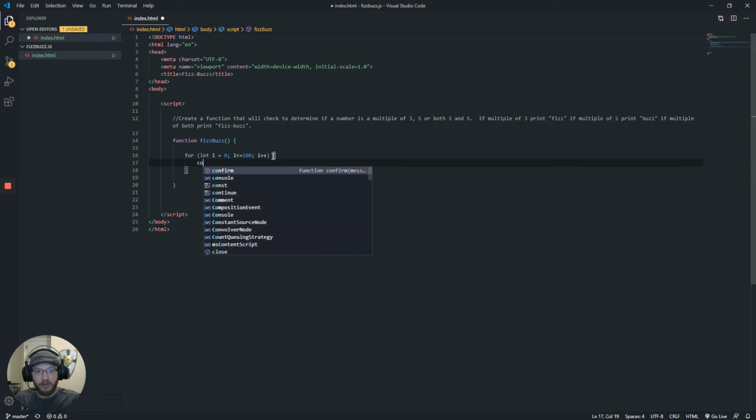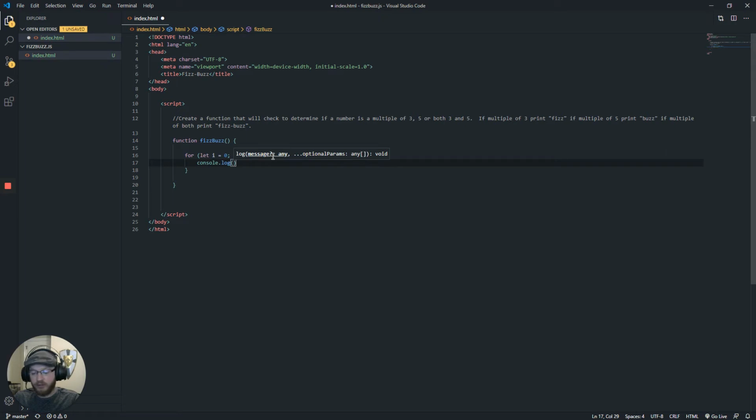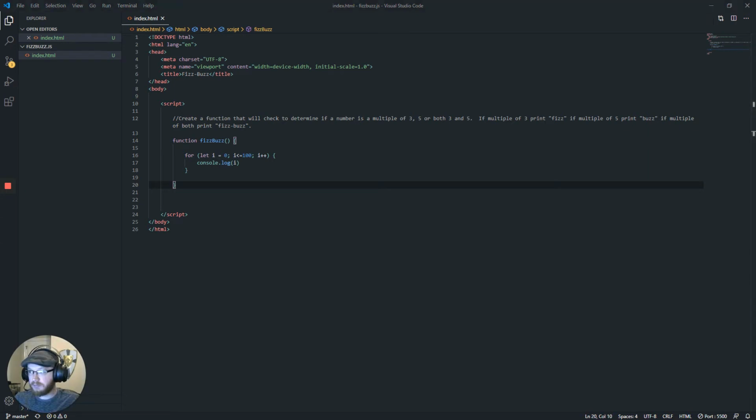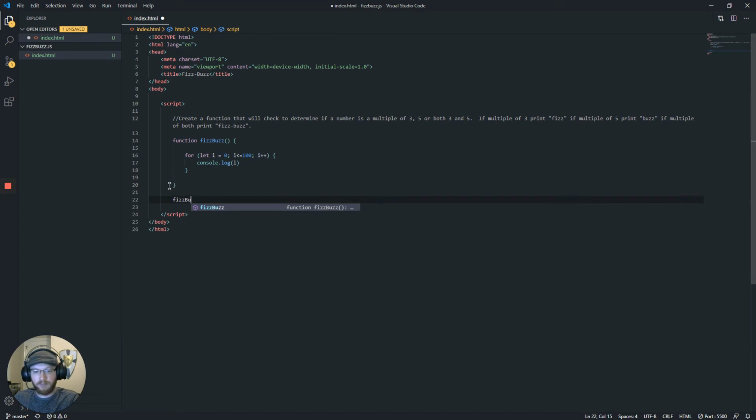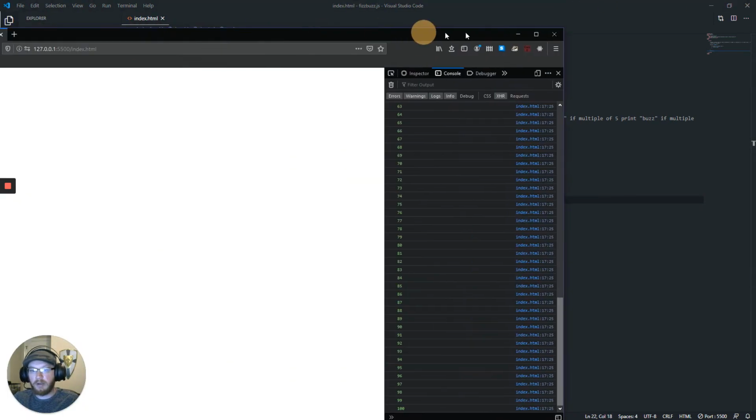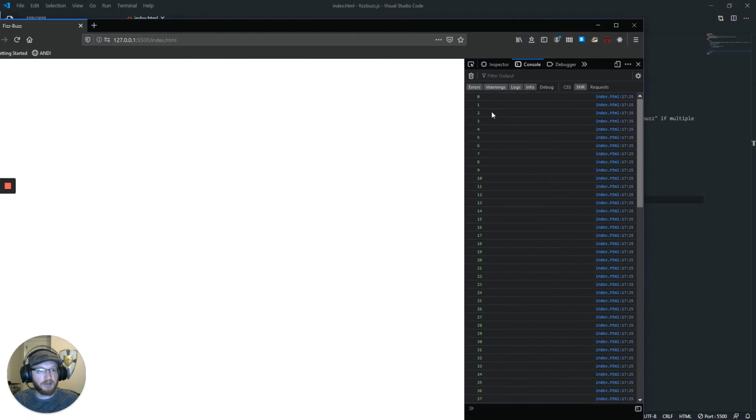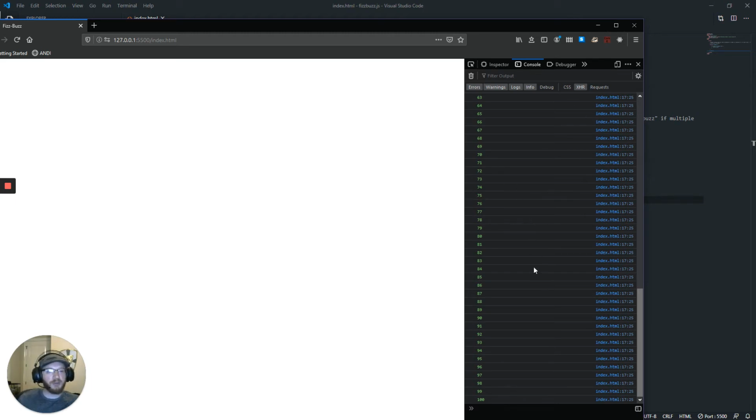So just to show that, I'm going to do a console log here, and we will just console log i. So when I save this, if I come down here, start my live server, and I call the function down here, then as we can see in my console, I have the numbers 0 all the way through 100 here. Cool. Okay, so now we can actually display the numbers 0 through 100.